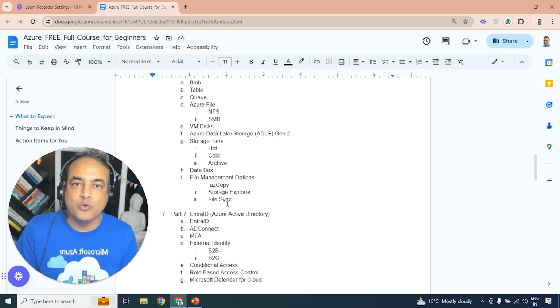And from there, on day 7, or part 7, we're going to look at Entra ID, which is Azure Active Directory for storing your users, groups, roles, policies, and role-based access control, all those things, or conditional access, etc., on the Azure cloud environment. It is now rebranded as Entra ID, which is earlier Azure Active Directory.